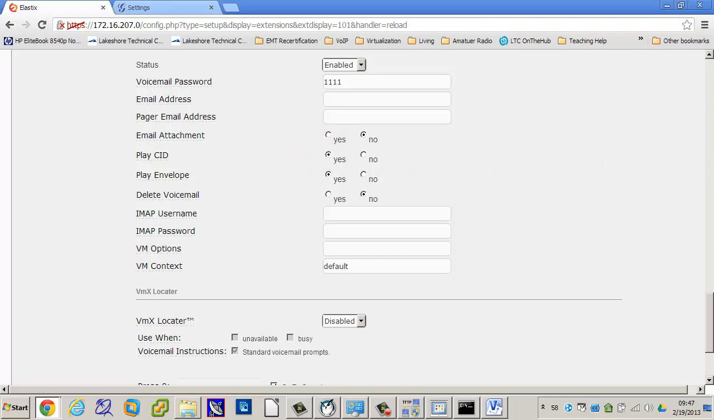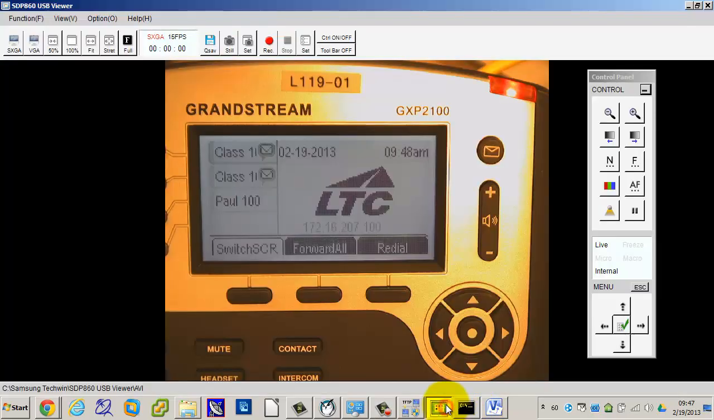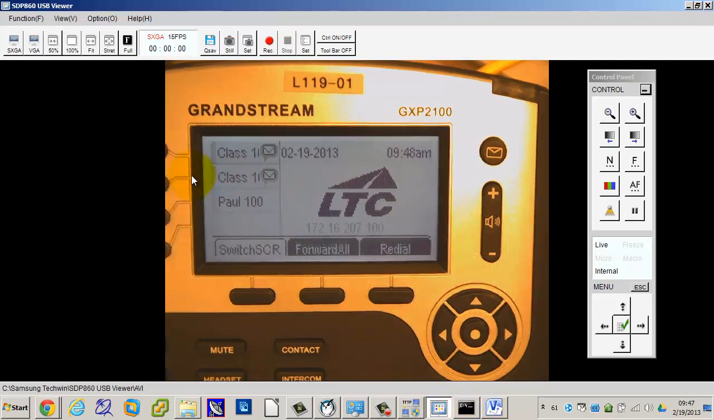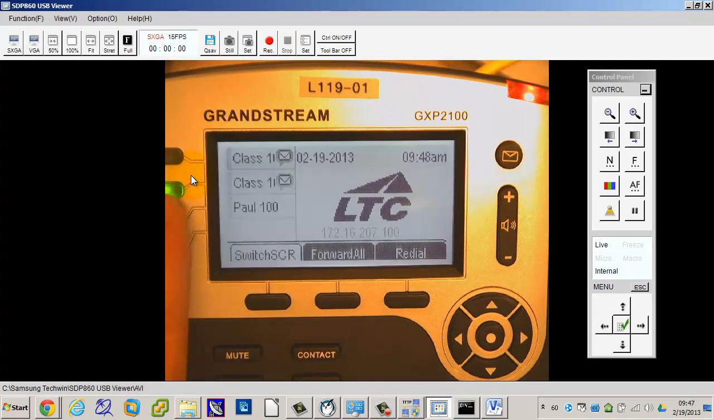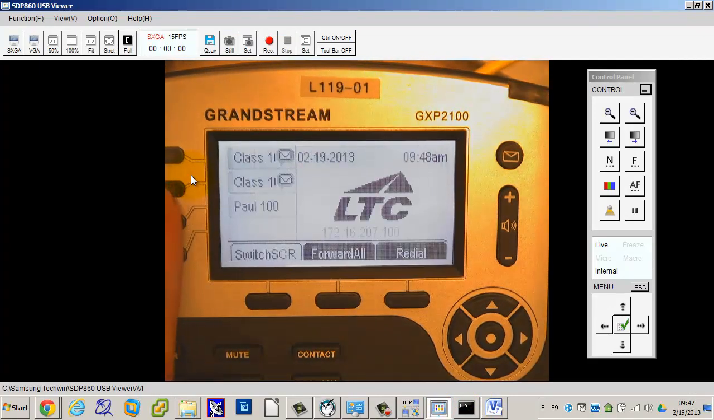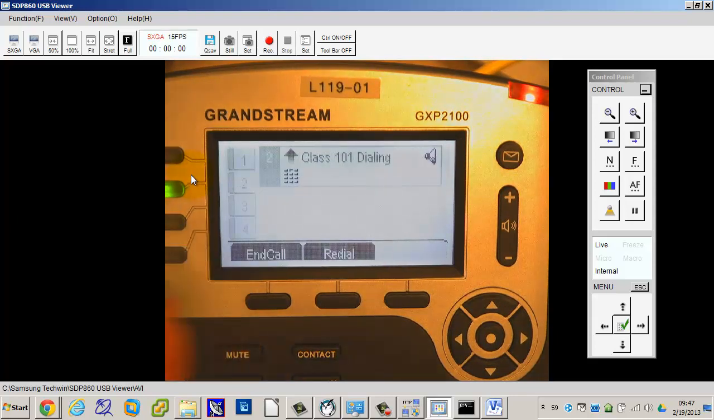Other questions on voicemail? If you dial *97, it's going to bring up the voicemail for that extension. So, for example, let me show you that on the screen. If I use line 2, and it's beeping because I have a voicemail.